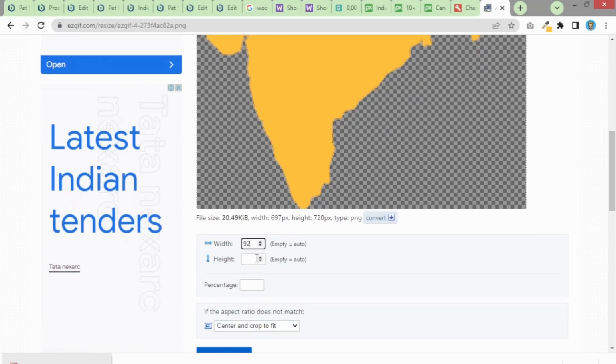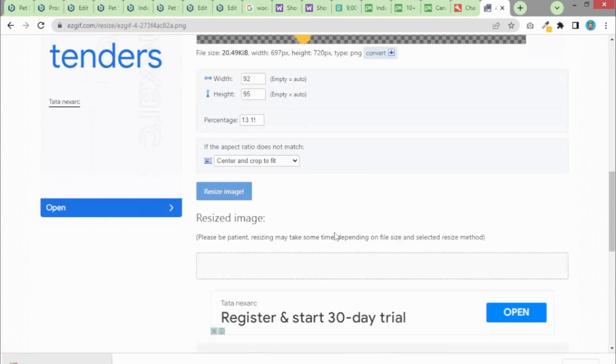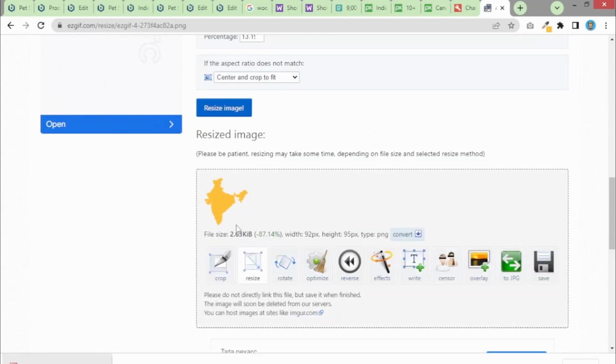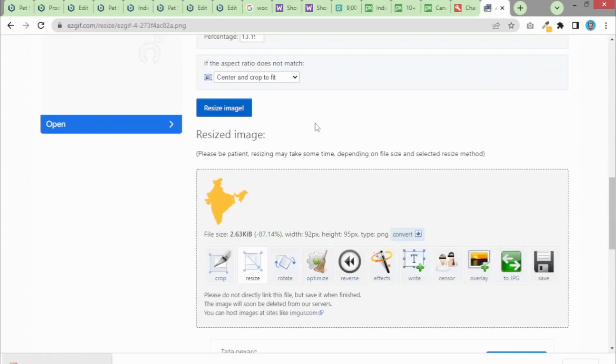92, 95, resize it. Now the image size will be 2.63 KB, which is pretty amazing, guys, because we want our website to load fast. If your image size is small, it is going to help your website load fast. So we are going to select that. In this way you can create an image.